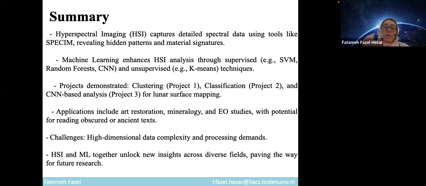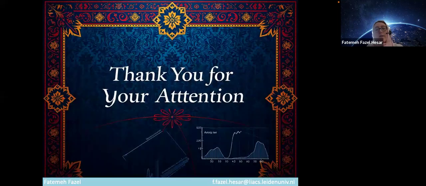We also talked about the challenges of these types of data, such as high dimensionality and computational complexity, and how we can solve these problems. Also, we talked about HSI and ML together offering new insights across diverse fields, paving the way for future research. Thank you for your time and attention.